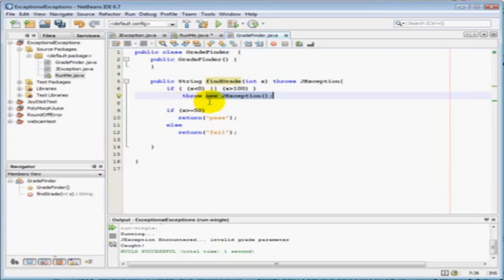You'll notice if your method is going to throw an exception, and throw is just a term somebody invented for Java, then up here in the method title, you must indicate this could throw a JException error. If you don't put that in there, you're not allowed to throw down here. Now let's see this actually work.